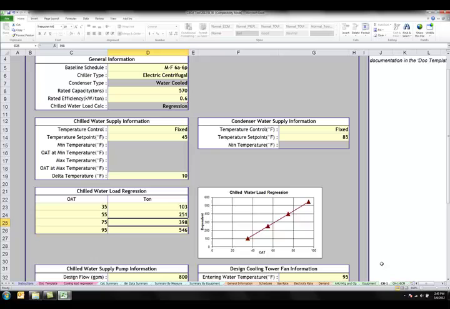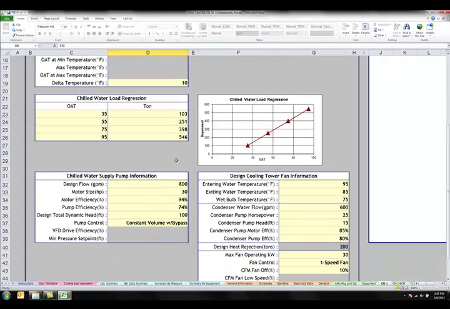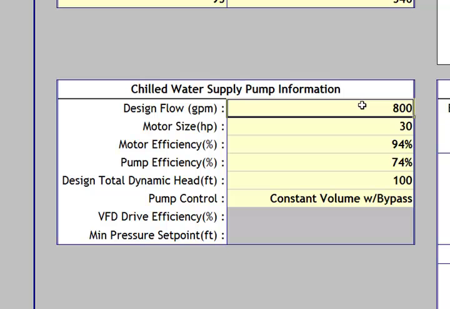Note that the curve updates with each point we entered. Also note that the chilled water load at our peak temperature, 95 degrees, is just below the chiller capacity of 570 degrees, which seems reasonable. Next, let's add some information about the chilled water supply pump. So let's go ahead and add these inputs here.